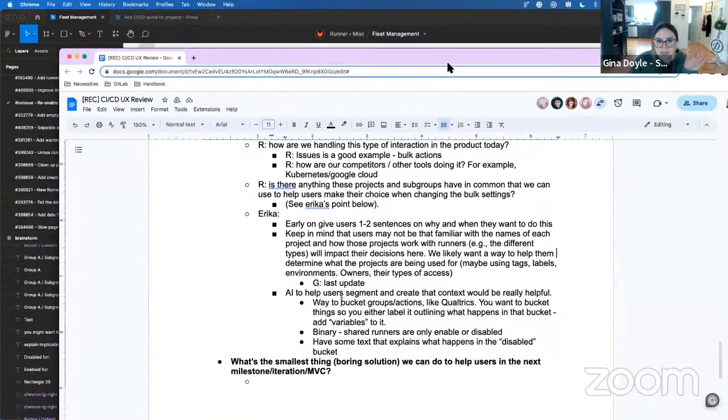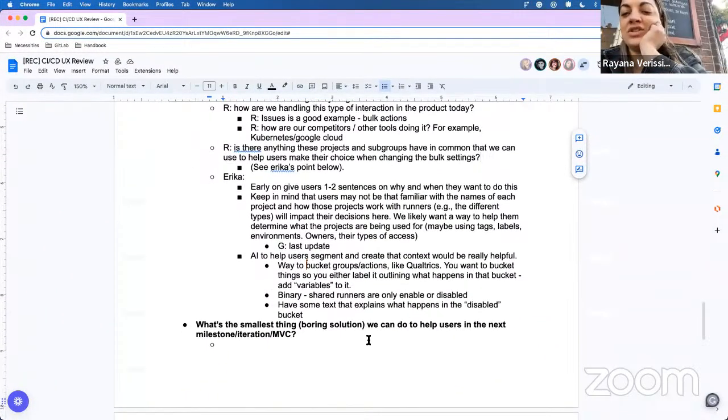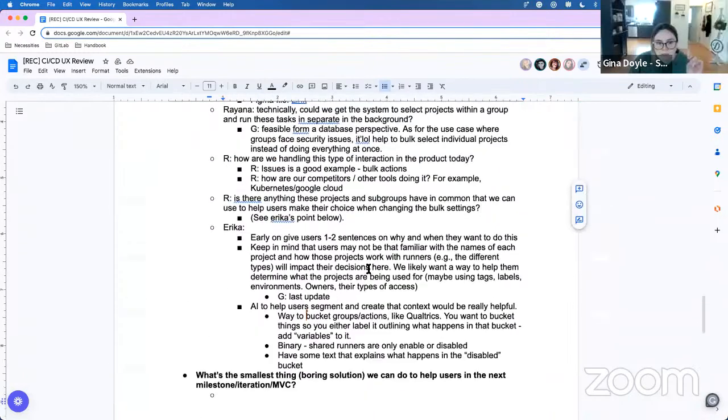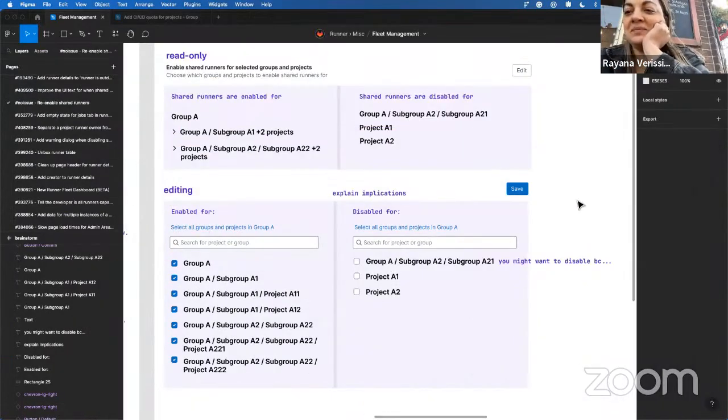Let me come back to the doc. I added another question there, Gina. What is the smallest thing that we can do today to help solve this problem or help users in the next milestone, next iteration of this? So trying to think small before we wrap up.